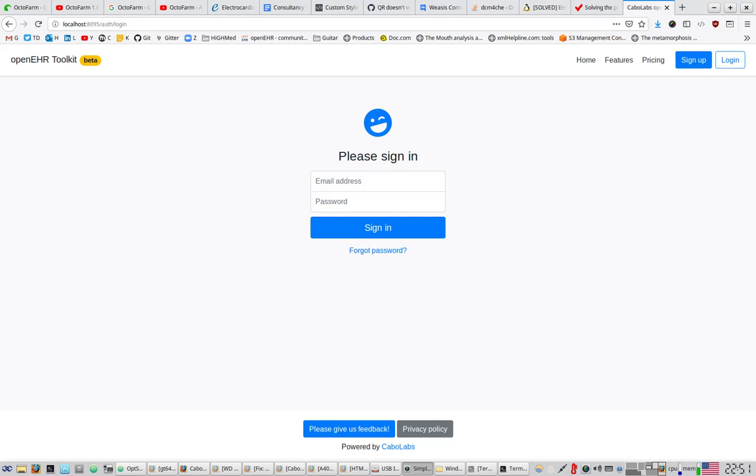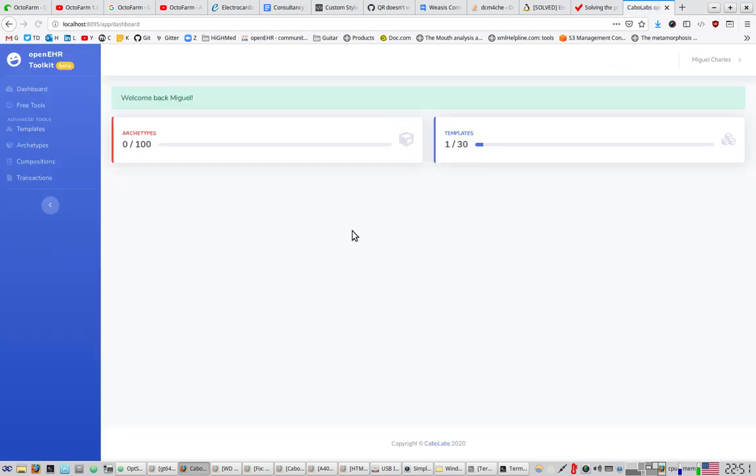Hi, this is a demo of the pre-beta version of the CaboLabs OpenEHR Toolkit. I will show you how this works. I will log in with a user that has access to the advanced tools. I will show you that in a second. How can you be a user with access to the advanced tools?